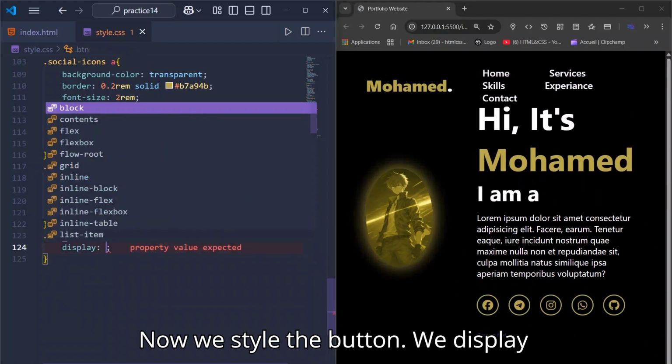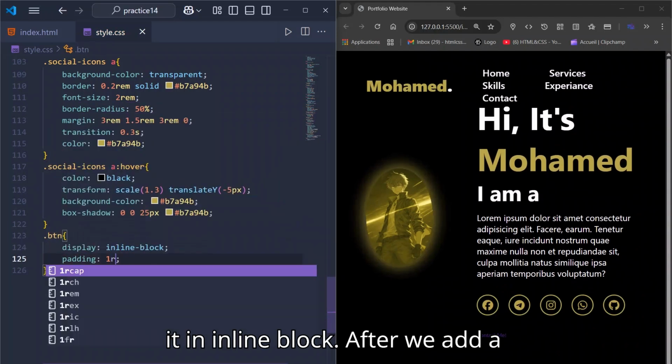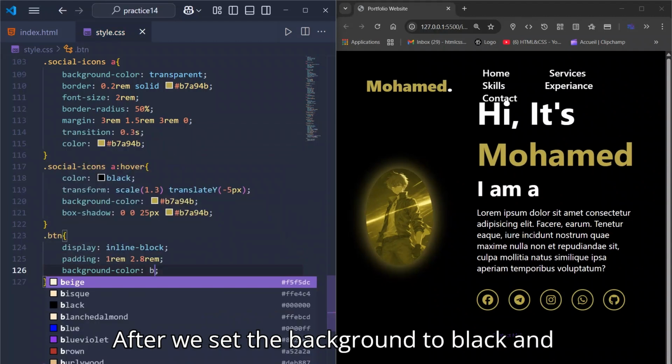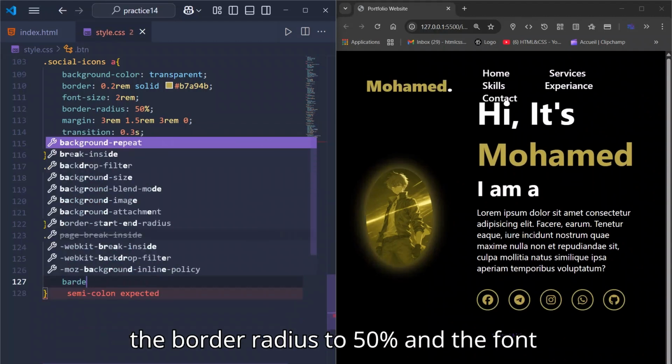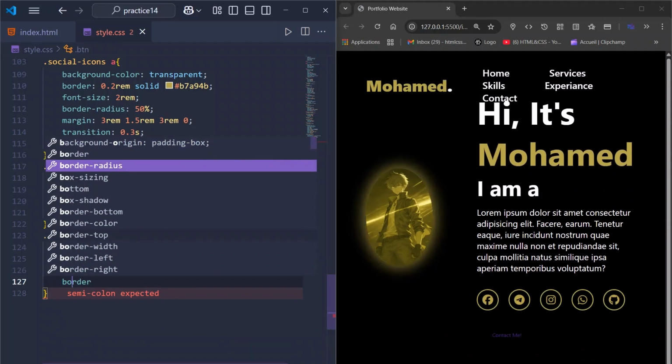Now we style the button. We display it in inline block. After we add a padding to 1 rem 2.8 rem. After we set the background to black and the border radius to 50% and the font size to 1.6 rem, and its color to the yellow.